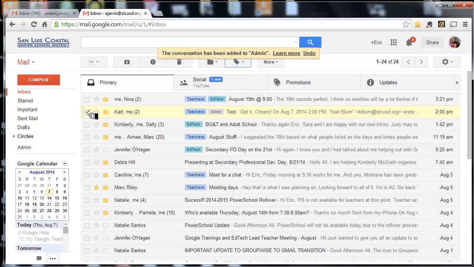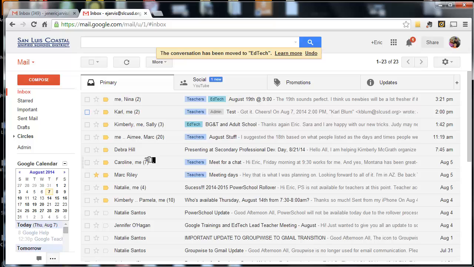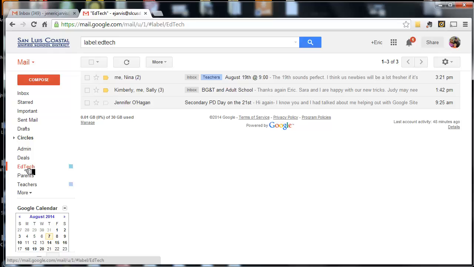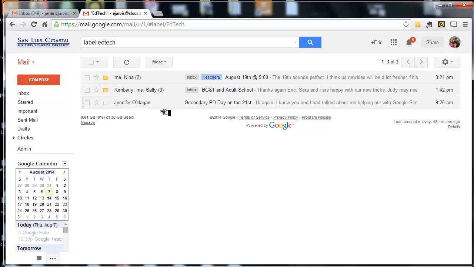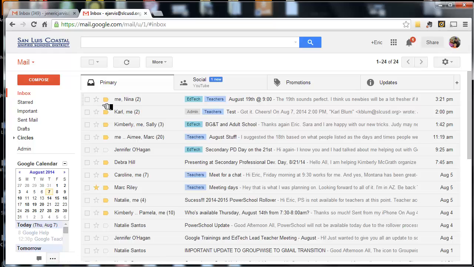The other thing I can do is, if I don't want something in my inbox, I don't want to be looking at it, I can place it in a folder. One way to do that would be to go here and drag something and have it move to a folder. Now I no longer see it in my inbox. The only time I'll see it is if I click on EdTech. And then I see all the EdTech labeled emails, including the one I moved. And if I change my mind, I can move it back to the inbox. So you can work both ways.